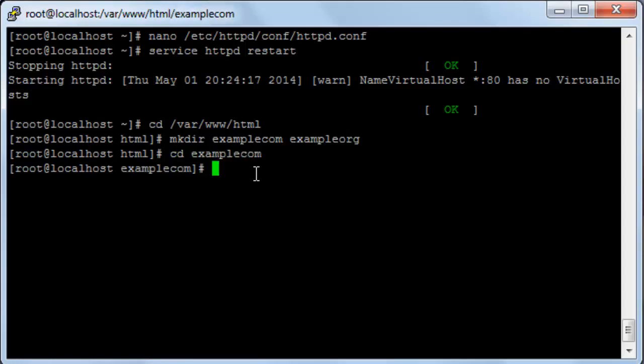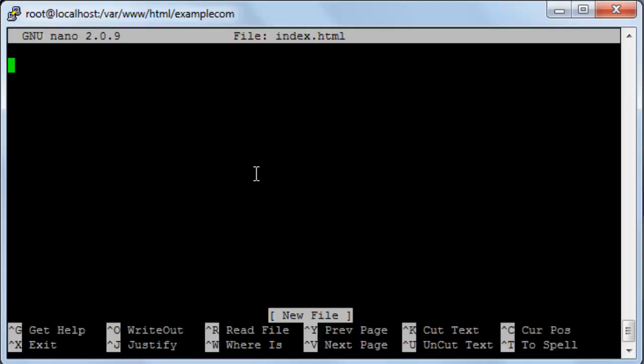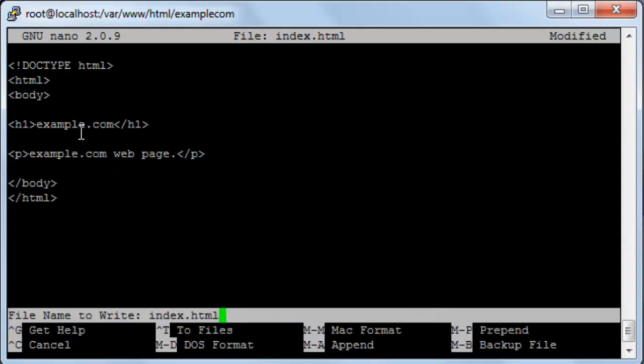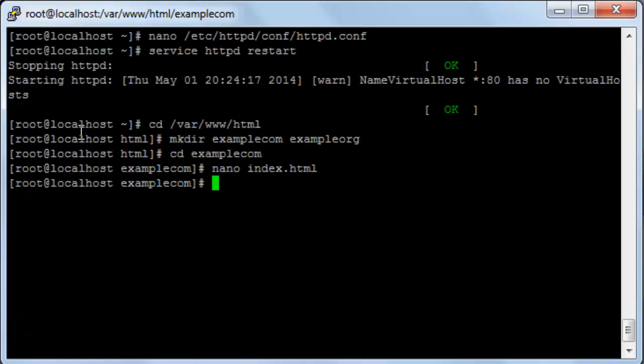and enter, and from here I'll create the index file, index.html, and I'll paste the code over here, and of course you will find this code in the notes too, and I'll save, enter. Now I will get to the second directory, which is example.org, and create an index file in it too.